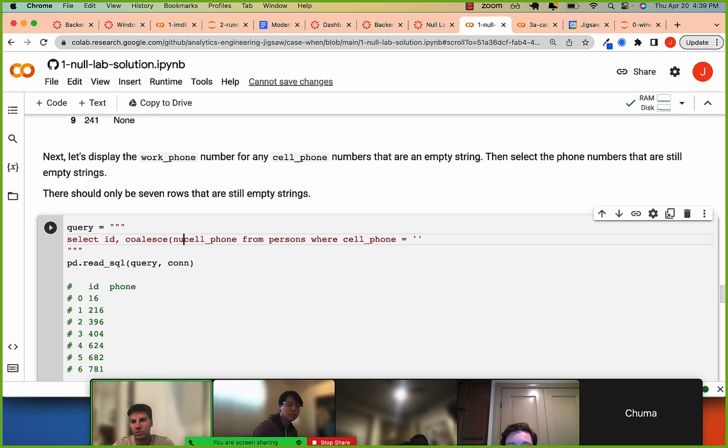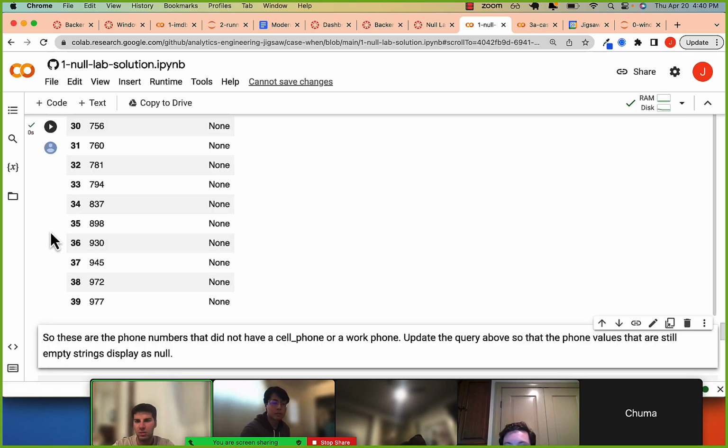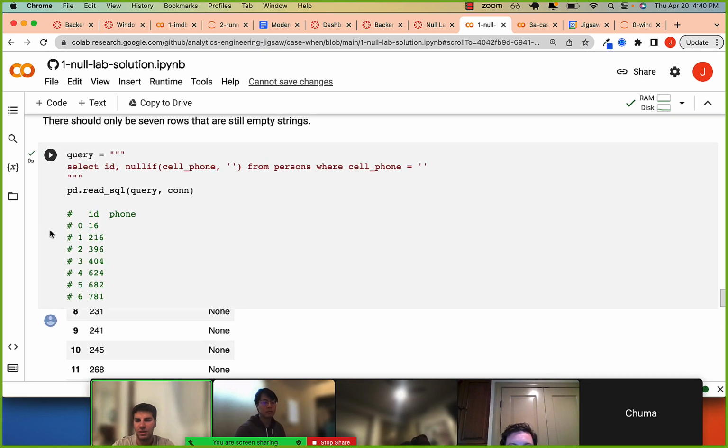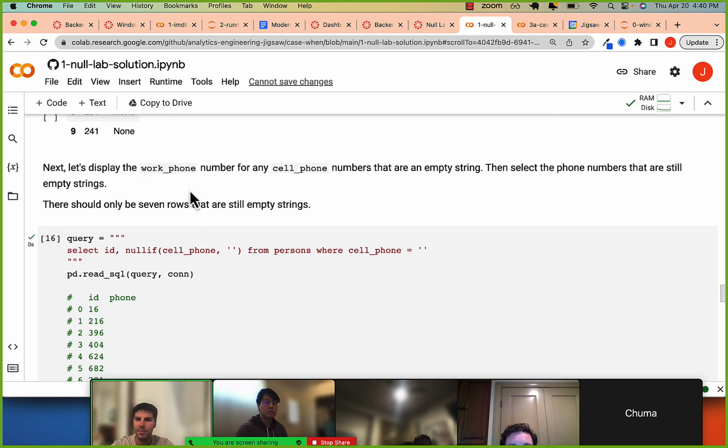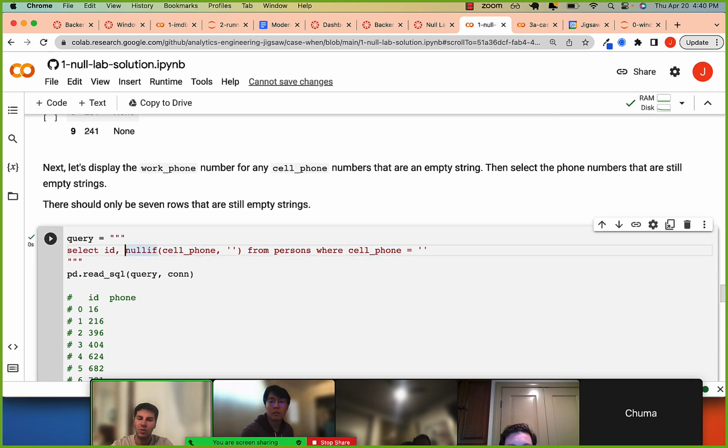So what you can do is first do nullif cell phone is an empty string. So first we'll convert all our empty strings into null. And now you see we did that effectively. And then the next thing we want to do is coalesce, right? Coalesce only works with null, but now these empty strings are null, so we can coalesce the null values into the work phone value, something like that.